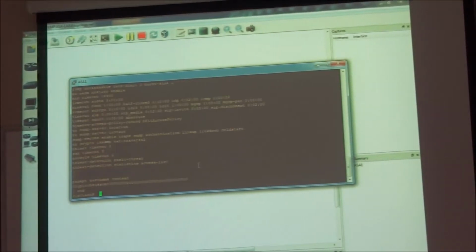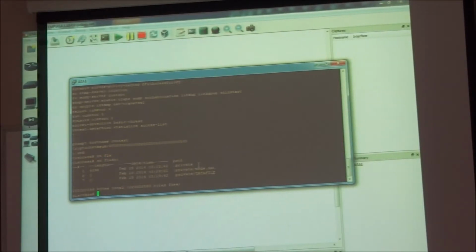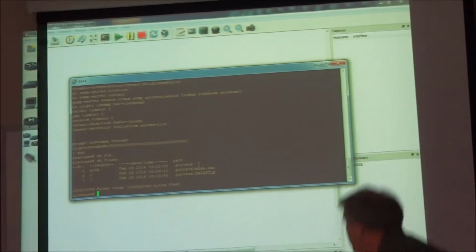Alright. So now, after I do a show run, I make sure I got all my interfaces and everything. After I do a show flash, look there. I have a flash system.